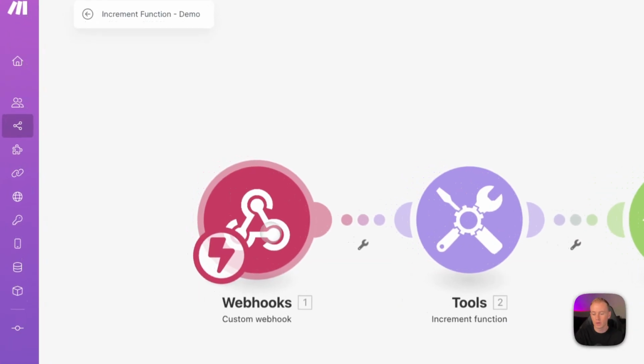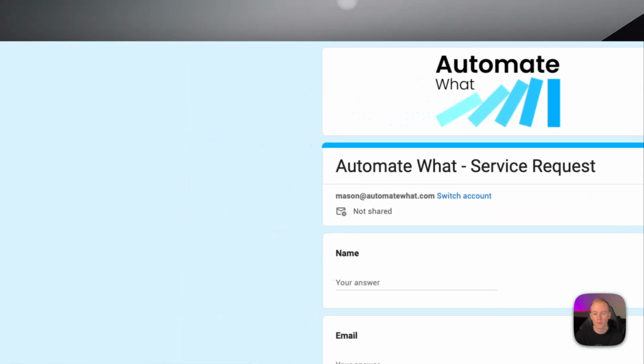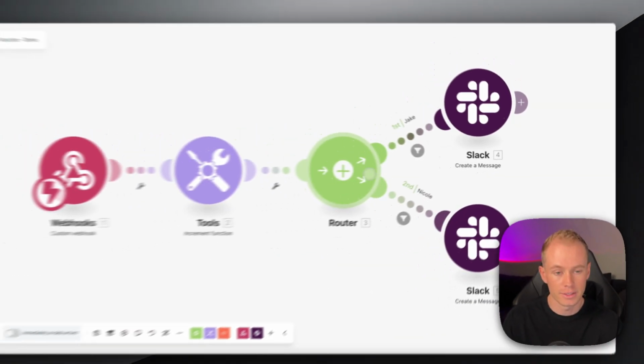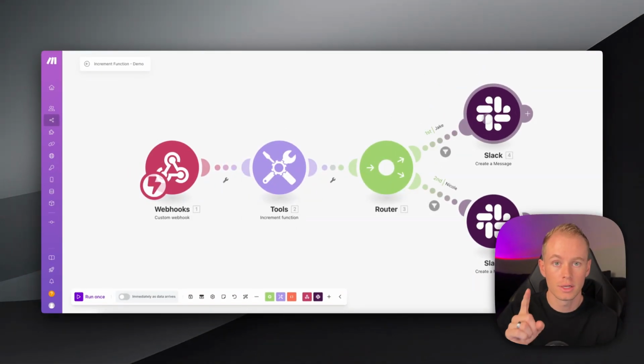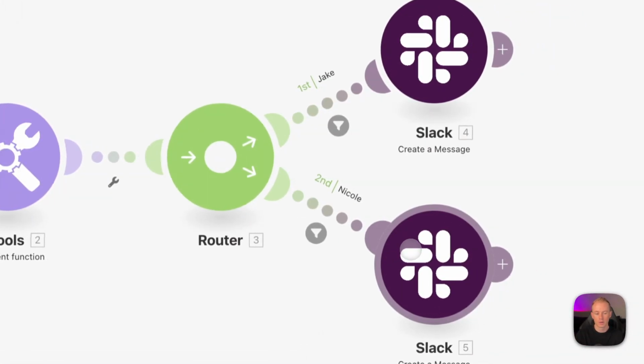So in this scenario, I have this webhooks module hooked up to this simple Google form, where anytime a response is submitted, it's triggering this workflow and it's sending a message to Jake. And then the next time a form is submitted, we're gonna take this route instead and we're gonna notify Nicole. And then the next form, Jake, next form, Nicole.